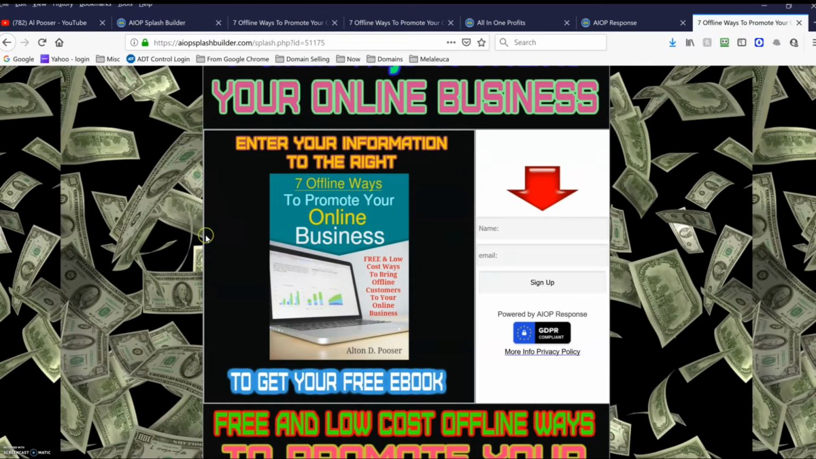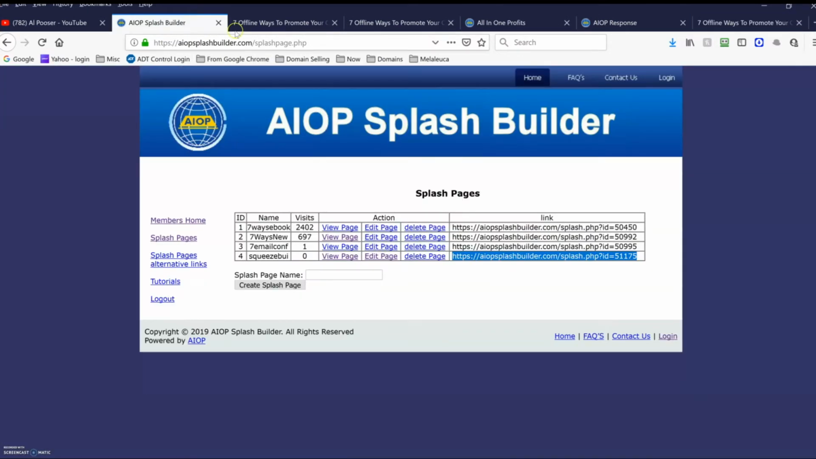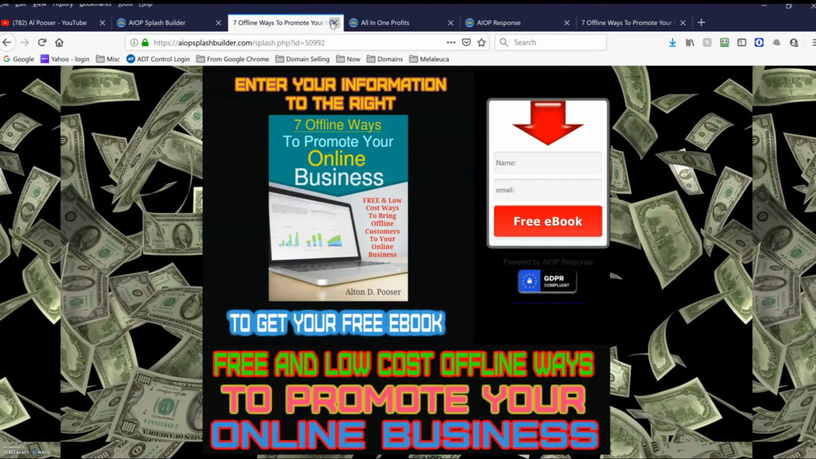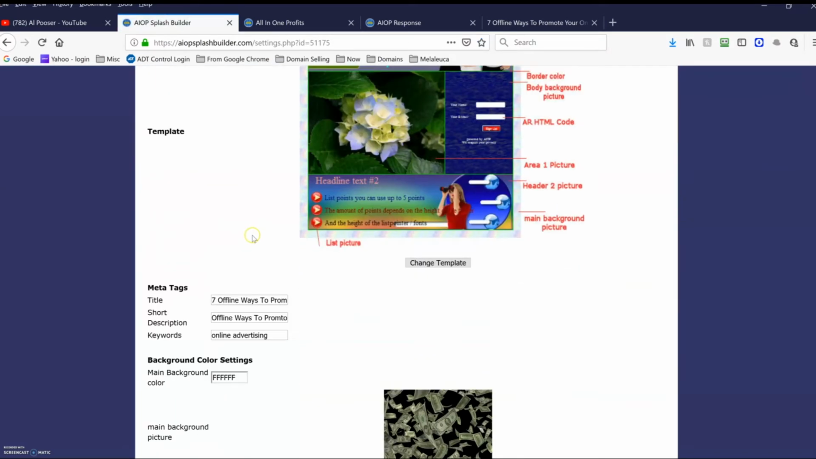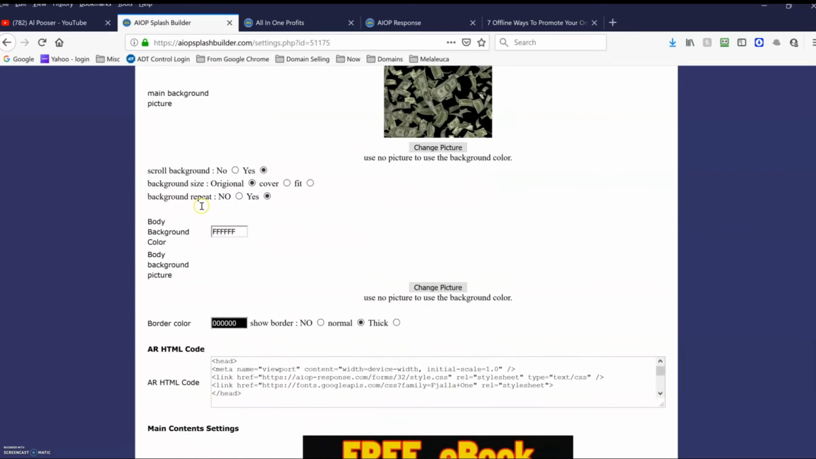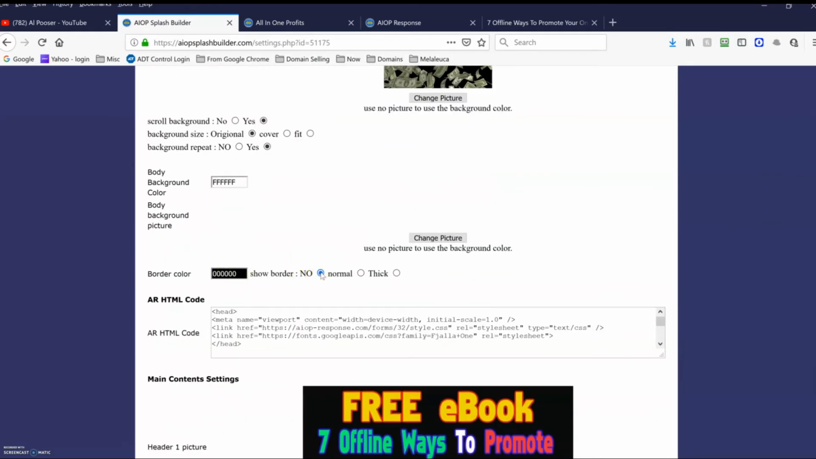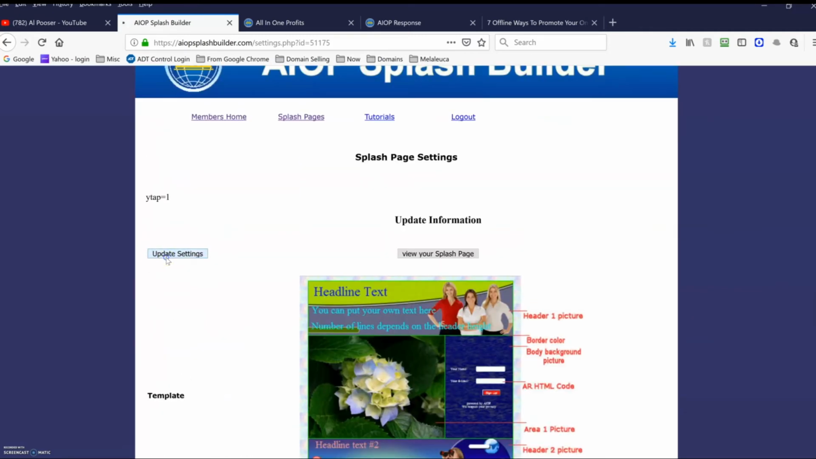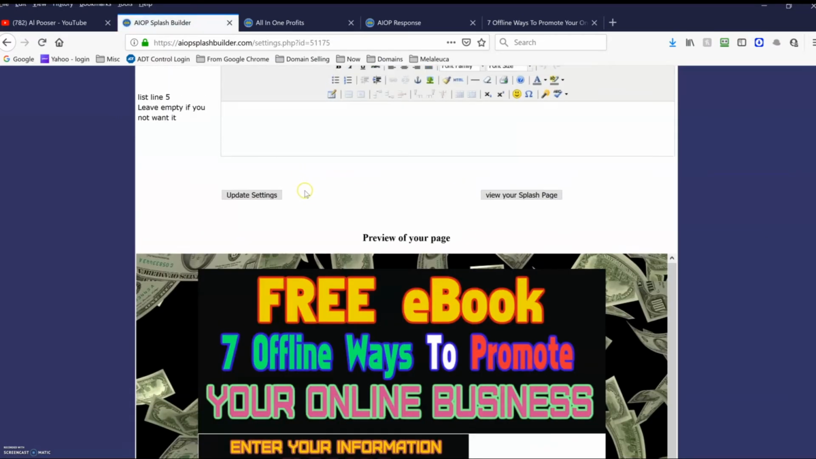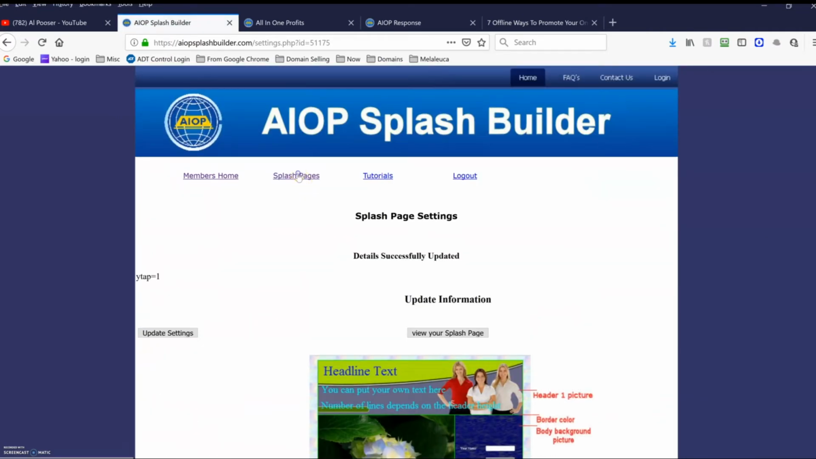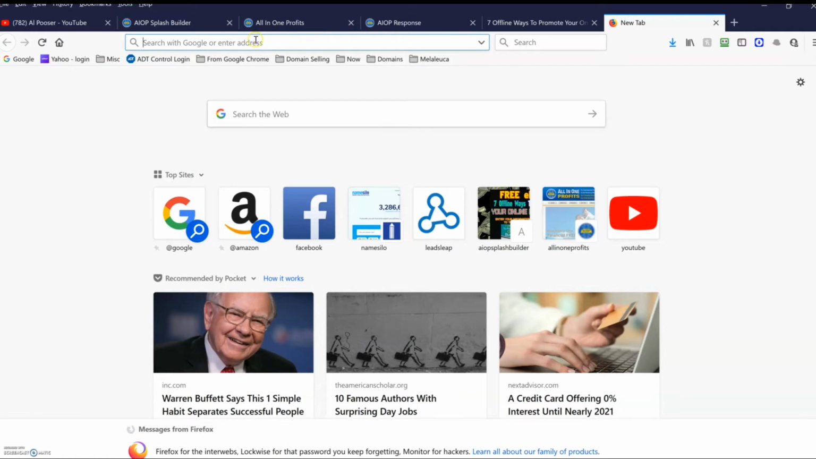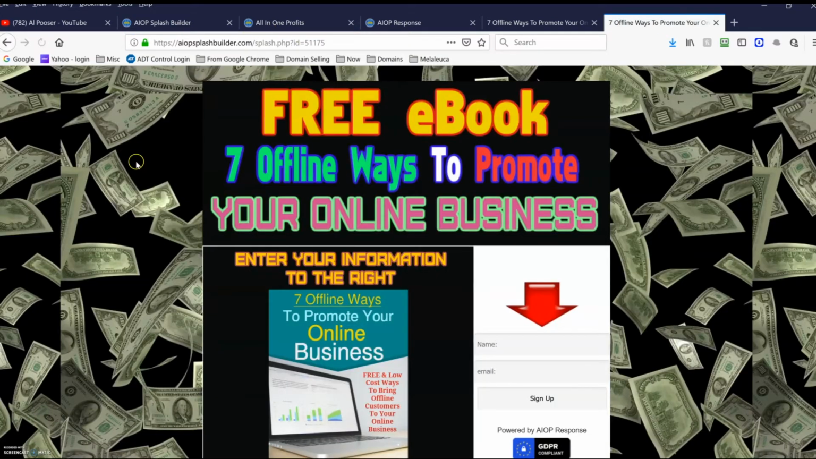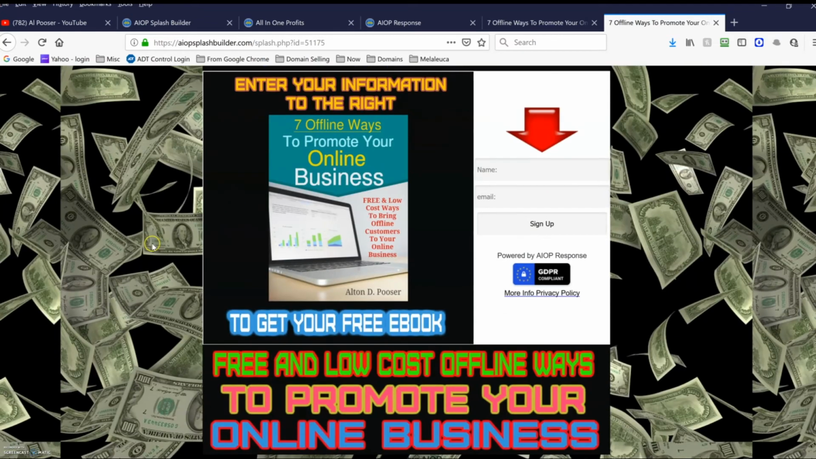Now you can take this border out. Let's see. Go back to the edit portion. And there's some border color, no border. So let me go back to it, update settings. Go back to my splash pages, copy the URL. Paste it in there, and well, I've got to get rid of that border there. But you see what it's like.